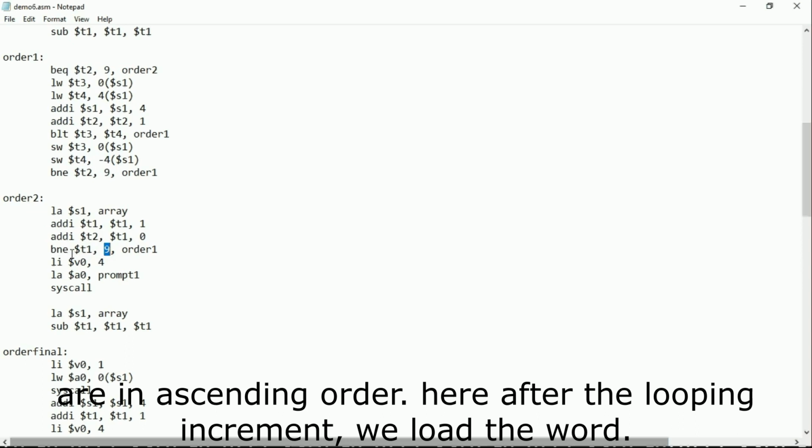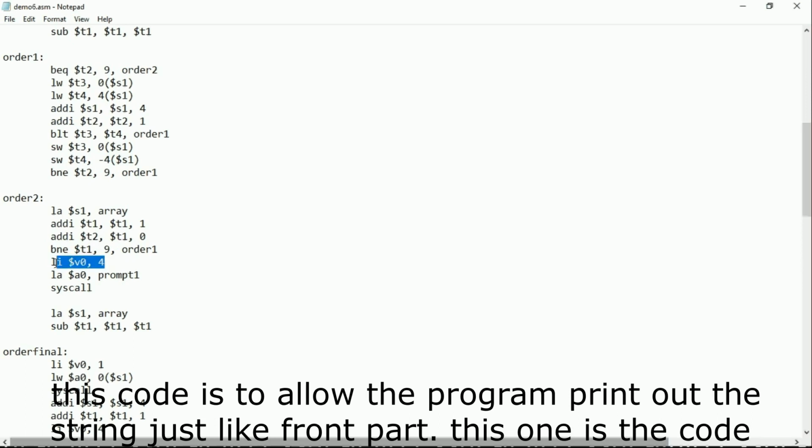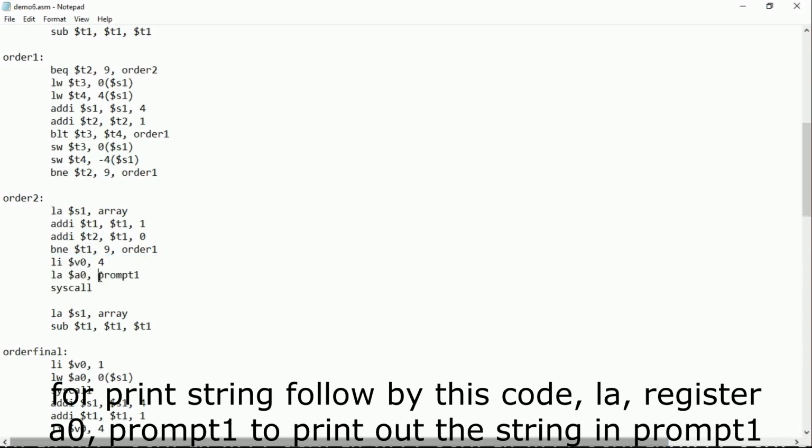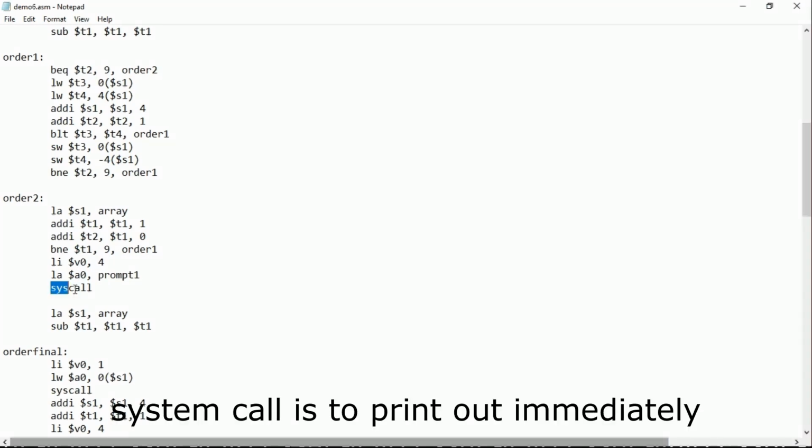Here, after the looping, we load the words. This code allows our program to print out a string, just like the front part. This one is the code for printing out a string, followed by LA register A0 from 1, which means that we want to print out the string from 1. System call means that we want to print out immediately.